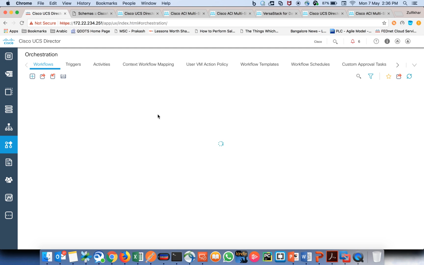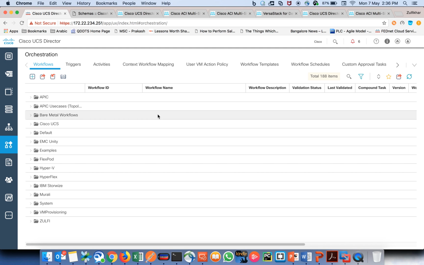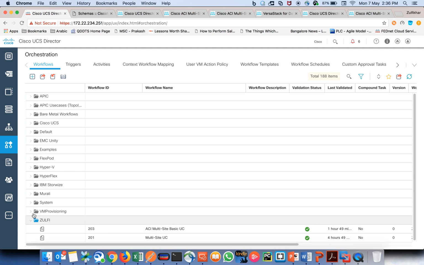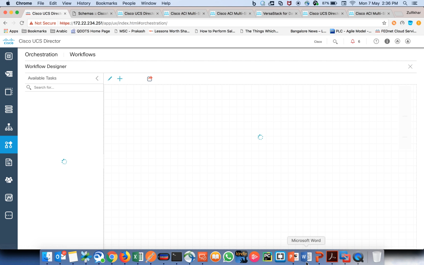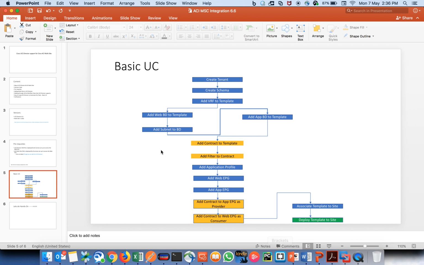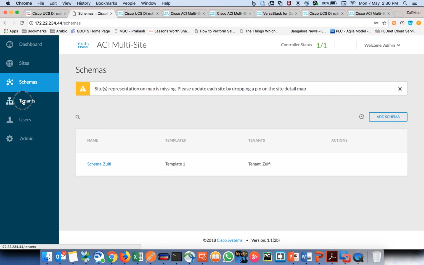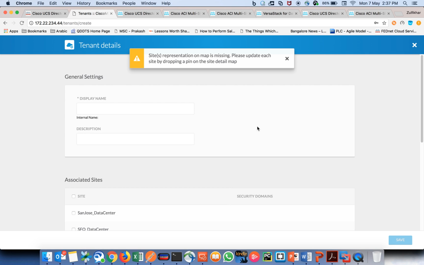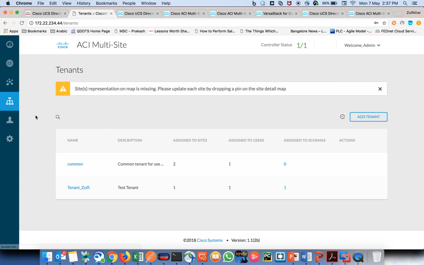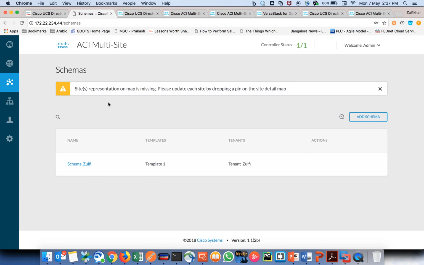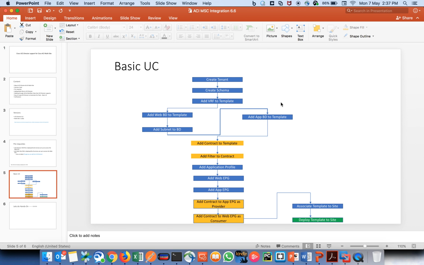Based on the number of devices it supports, there will be a multi-folder structure where you can use it. I'm just going to go through the basic use case we talked about here. Consider create tenant, create schema, add VRF. If you want to do this from Cisco ACI multi-site, you just have to log into the multi-site, do an add tenant and give the information. Then you go to the schema. Next is the schema creation, where you create the schema, add VRF, all that.